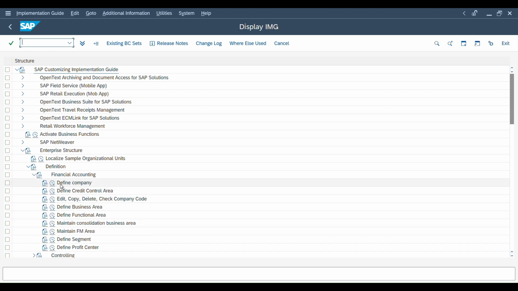Here you could see all the transactions we have done. This is define a company. Define a company is nothing but we should create a company. Like we have created A, B, C, D, E group of companies. And credit control area, we have created a credit control area ABCA for ABC Technologies company.